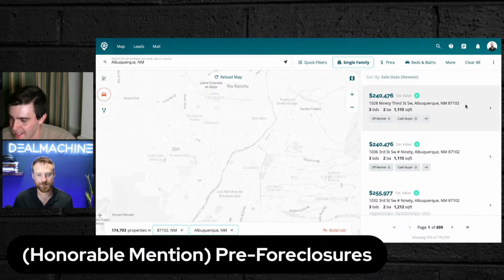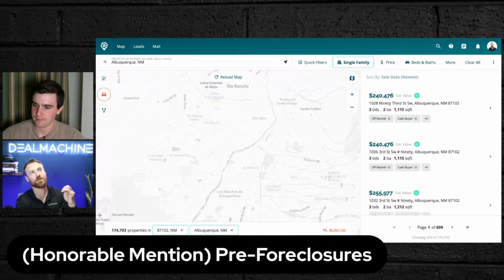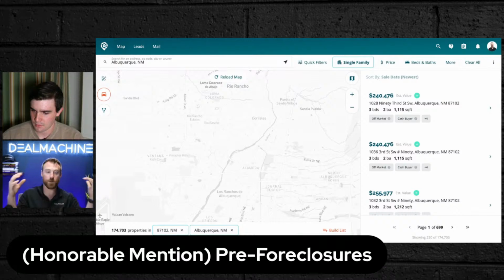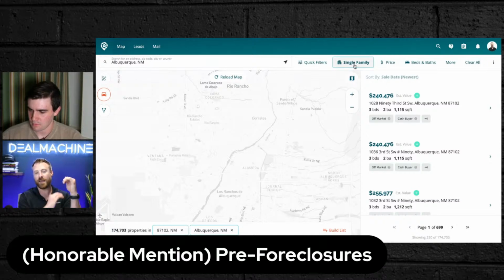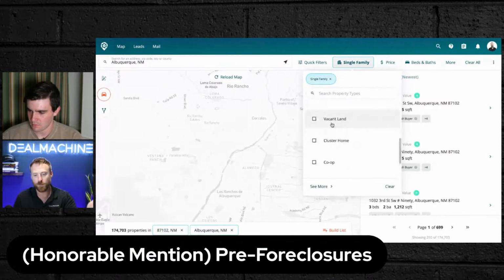So if you were going to be in this market, let's call it St. Louis and Albuquerque, what kind of filters are you going to use on a pre-foreclosure? Yeah, in general, there are two buckets to think about when you're filtering. Once you pick your area, you've got Albuquerque right here. I've typed that in the filter up top, and I've got 174,000 properties in Albuquerque. Then I picked a property type, single family. We've got hundreds of property types too. People use it for land, mobile homes, condos, all kinds of crazy stuff.